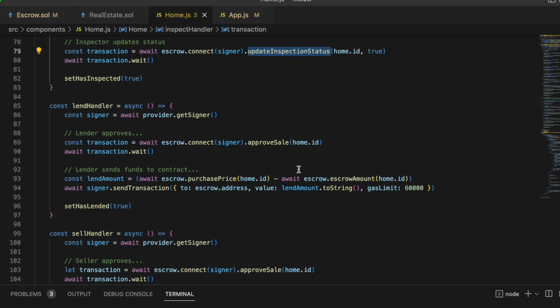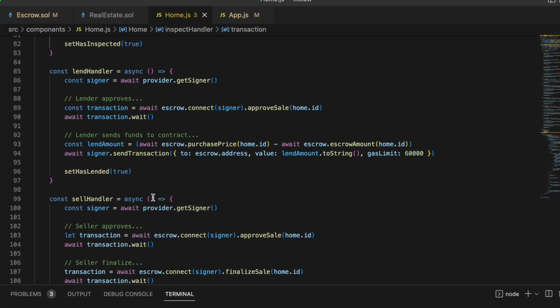And then we have the lender. So what does the lender do? The lender subtracts the purchase price minus the escrow amount. The escrow amount is paid by the buyer and the purchase price is the total amount of that property. So the remaining amount should be transferred to the escrow contract from the lender. That's what happens here. So we're using the send transaction function in order to transfer the remaining price, or the Ethereum, to the escrow contract. So that's what the lender does.